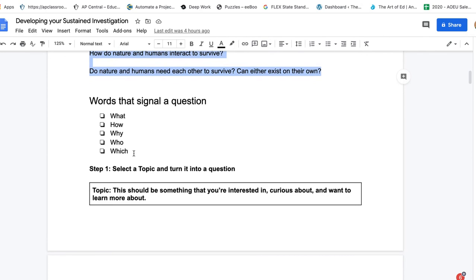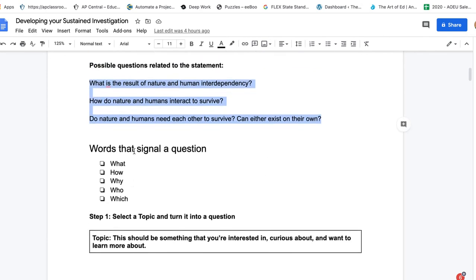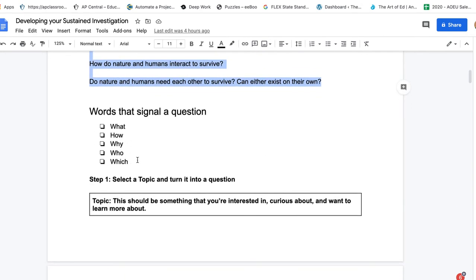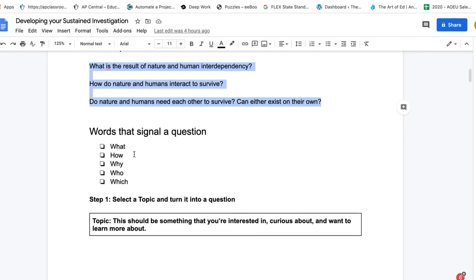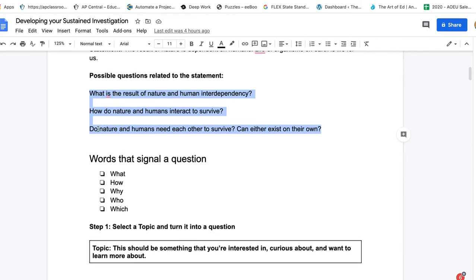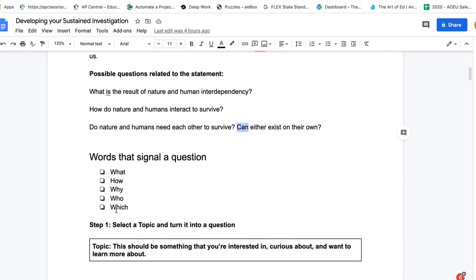Some things to look for when you're working on turning statements into questions are words that signal a question, like what, how, why, who, and which. Obviously, there are other ones because you can see this one I started with do and another question that started with can. So you're not limited to these, but if you're really having trouble turning a statement into a question, this is a good place to start.